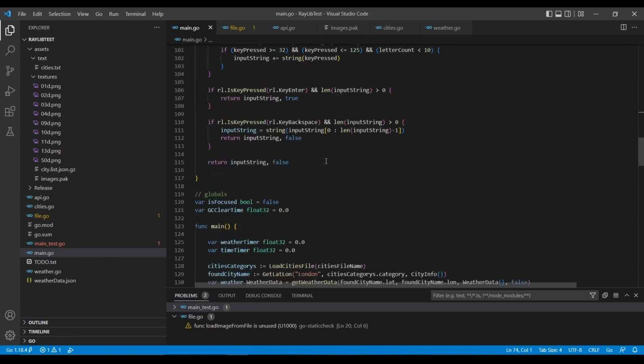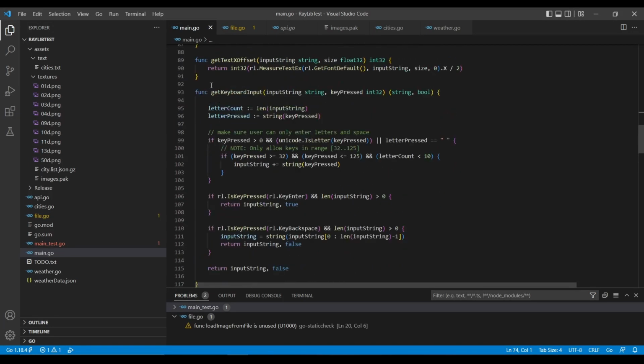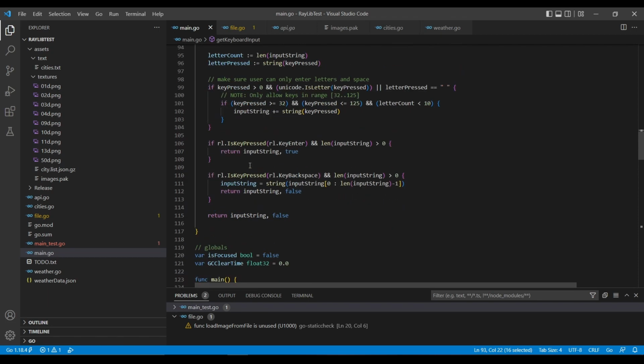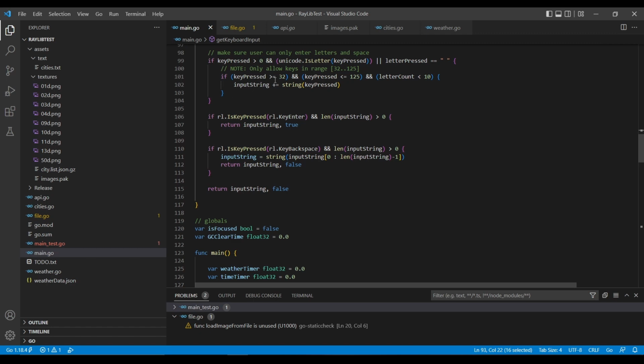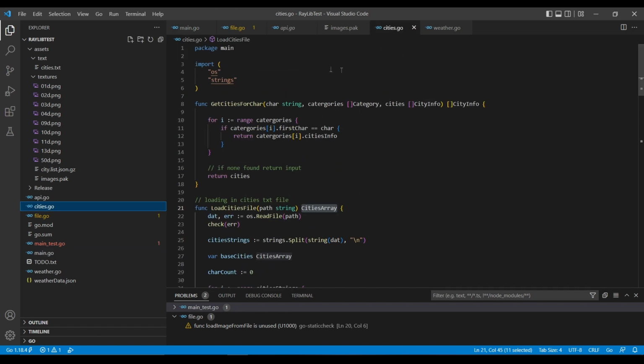I think that's down here somewhere. Yeah, it's down here. And I've got some basic keyboard input stuff, so that accepts, I think that's just Unicode. I don't think it'll accept anything else but Unicode. So I've also got this file called cities.go, and this has everything to do with cities.